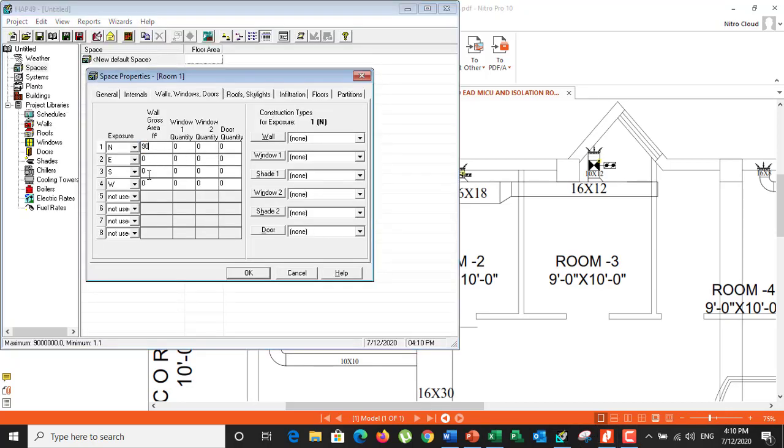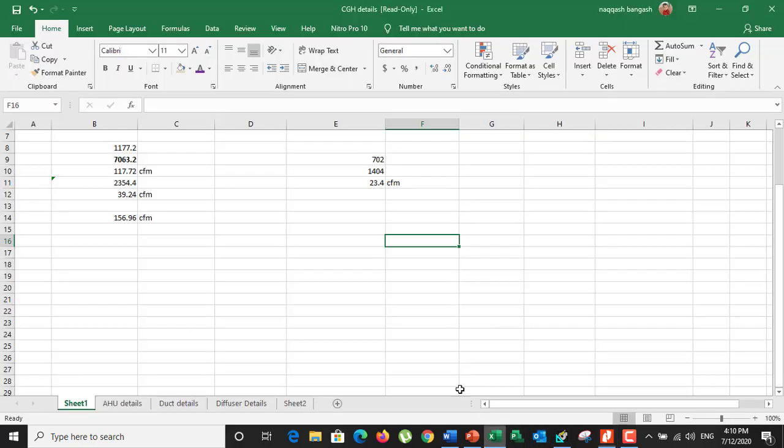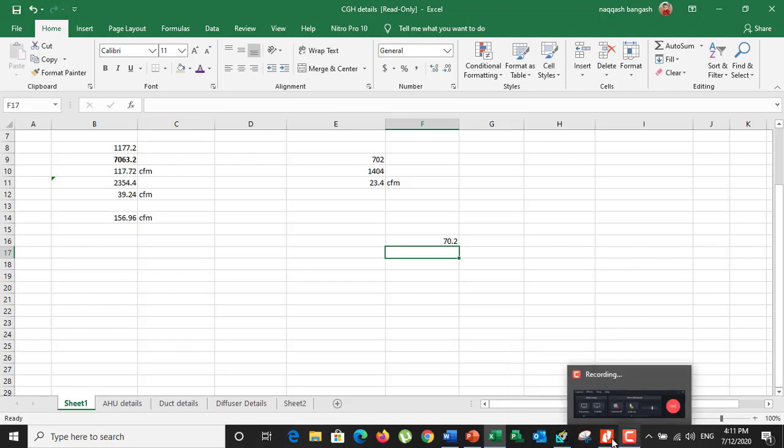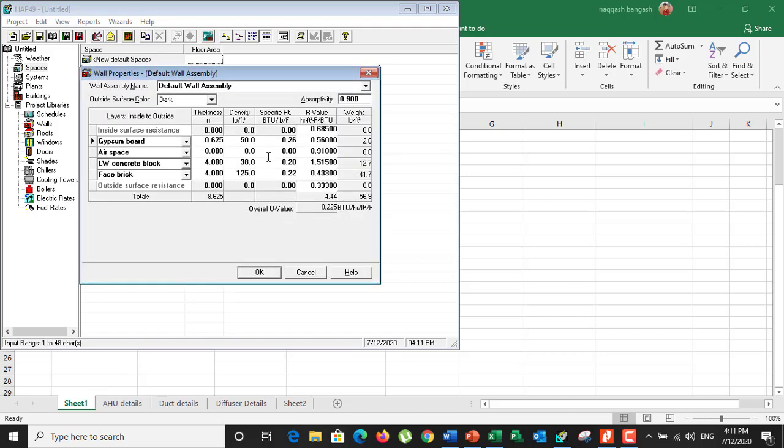90, and same for south, 90, and this one and this one is 7.8 by 9, that is 70.2 square feet. So I have to add 70.2 square feet, and same for this one, 70.2 square feet. And I have to define the wall.